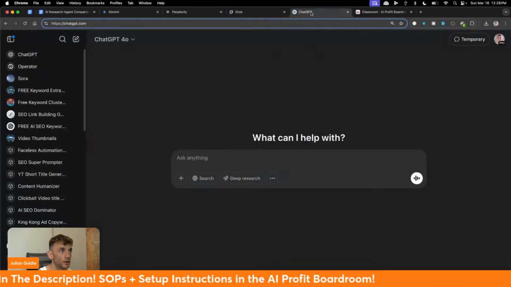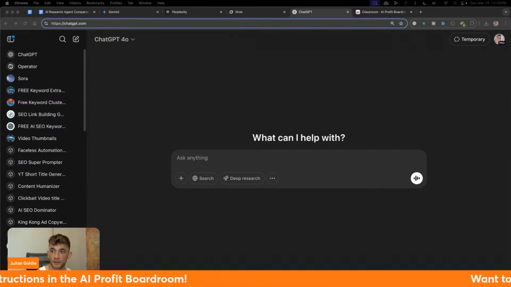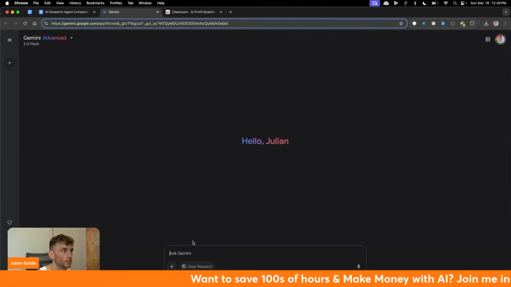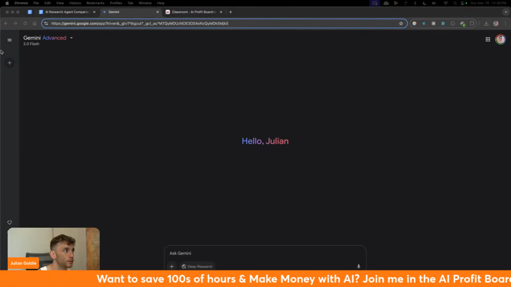Grok is of course using Grok and ChatGPT. So let's compare. I've got a bunch of pre-made examples right here. So we're going to be comparing, let's pull this up, an example from Gemini.